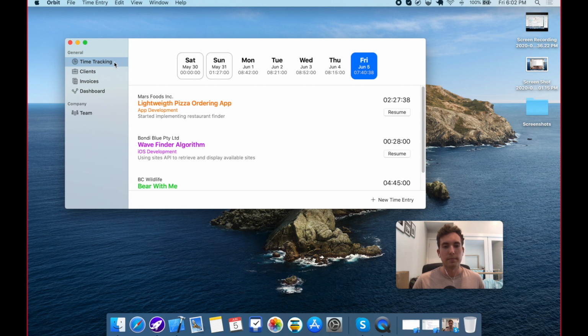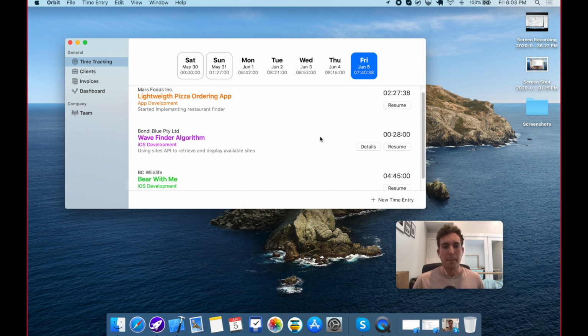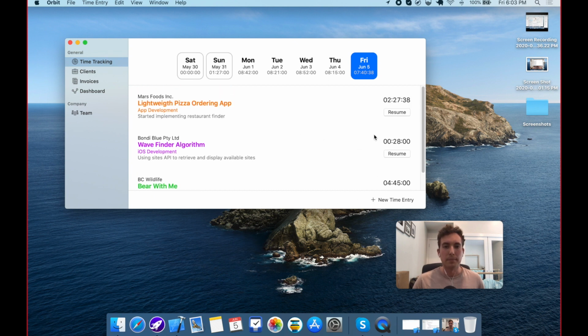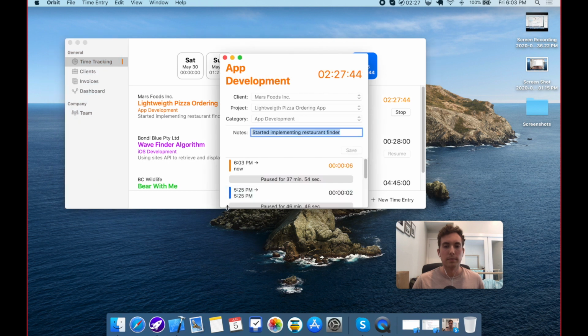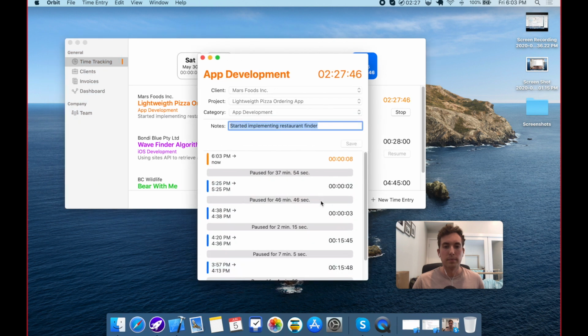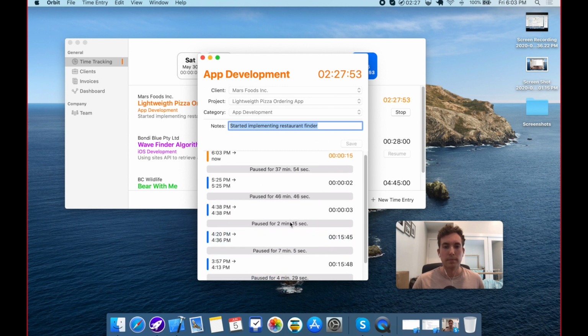So we have the first functionality, which is obviously the time tracking. Here you can see all of the time that you've been tracking, and you can resume the latest timer that you tracked. And you can also view details. This opens a separate window, and you can see all the time that you've been tracking for this particular project today, including all of your breaks.